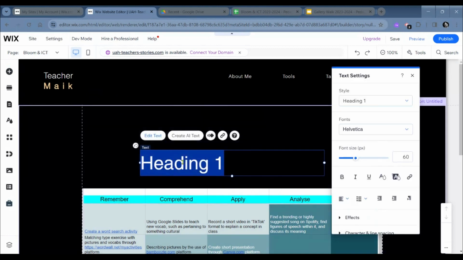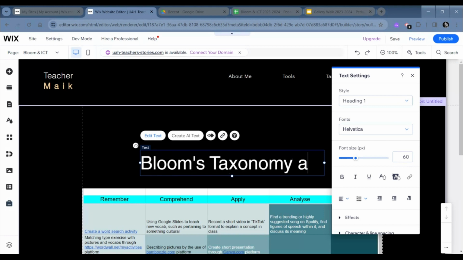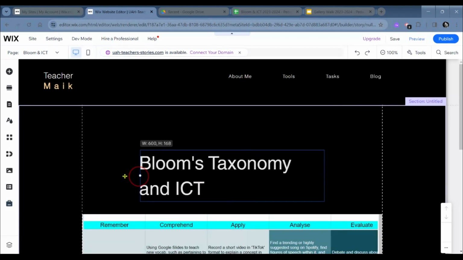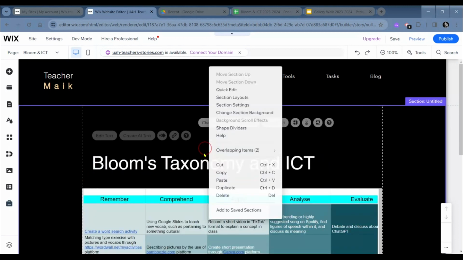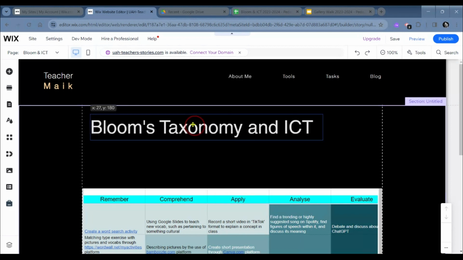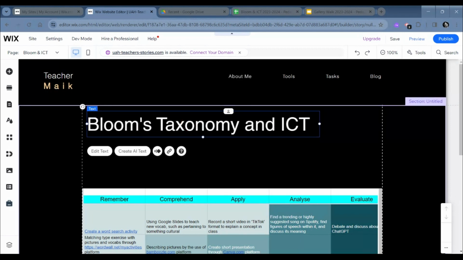Heading ones are usually just kind of one-liners. We could say Bloom's taxonomy and ICT. Like I was saying, not only is the text just naturally bigger, but there's a term in web development called SEO, which different web browsers, especially Google, values different types of text. So like H1, H2, and paragraphs, and keywords and whatnot. And so this, I guess you could say, kind of influences if your website is found easier or not.